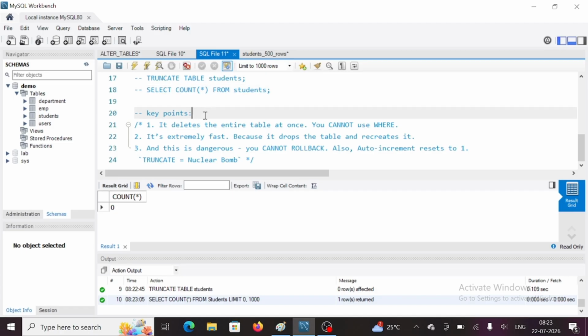Three points to remember about the truncate statement. It deletes the entire table's data at once. You cannot use a where clause. And it is extremely fast, guys, because it drops the table and recreates it. And this is dangerous. Truncate is dangerous. You cannot roll back. Also, if we have set any auto increment, that also resets to 1. Truncate is equal to a nuclear bomb, guys. It is not a safe operation. If you have to delete records separately, then you can use delete.